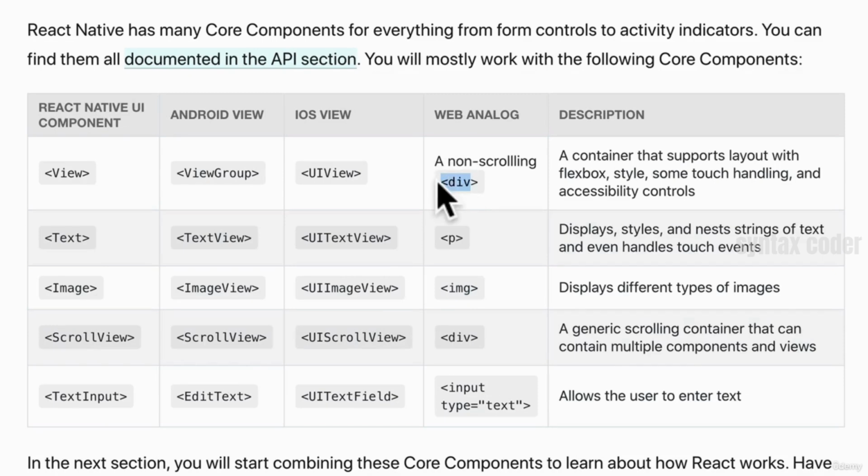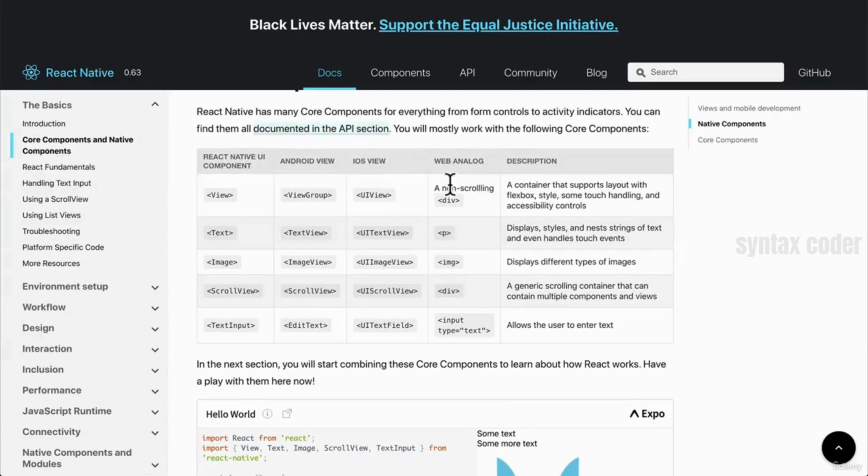So when you use something like div with React Native, well, you can't. You have to use views or text or something like this. So on the web, you would often use something called React DOM to render something on the DOM or on the web page. With React Native, use React Native to render something on the mobile app.